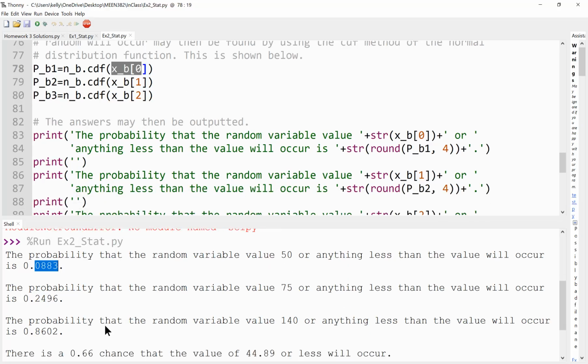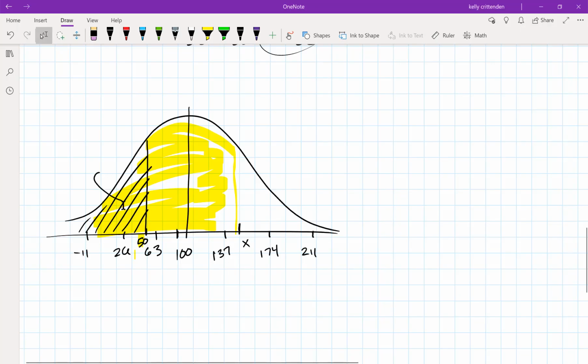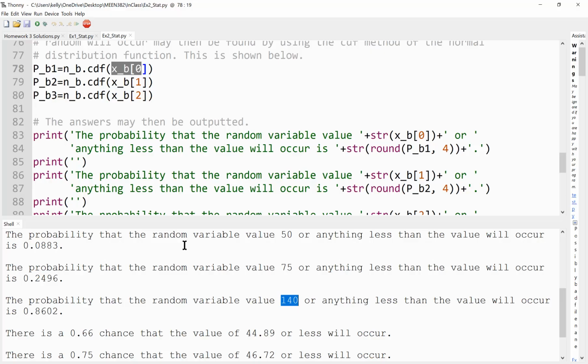And then it plugs in the next number. So the next one was 75 or anything less than that is 25%, 24.96%. And then the probability of 140 or anything less than that is 86%. So these are the percent chances or probabilities that this number or smaller will be drawn out of a hat if the hat is shaped like the mean of 100, standard deviation of 37. That's what that's telling you.